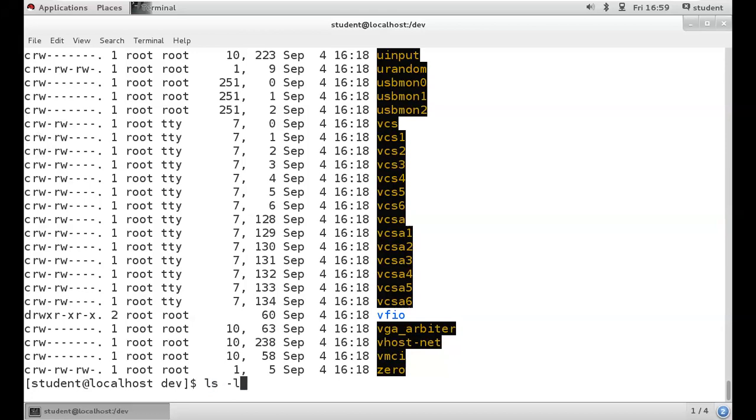Guys, ls -l, what will it do? So observe. It will provide the list of your directory content. How many files and directories are inside the dev directory, it is going to print. Right, guys? Now, the pipe symbol.